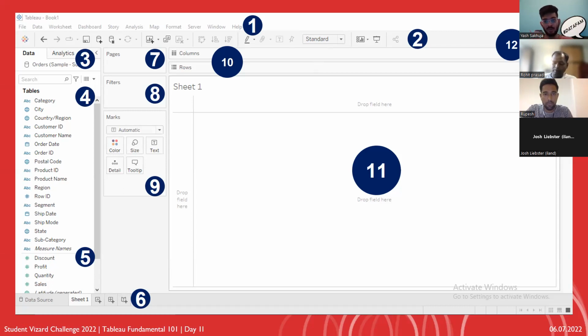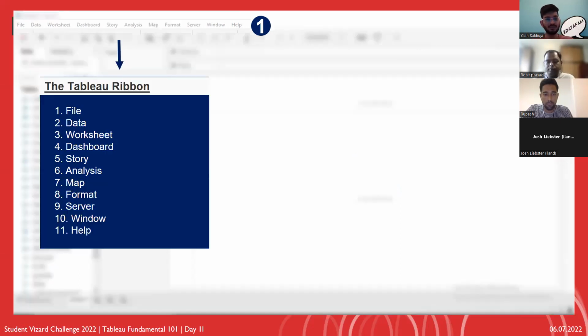Over to number 1. Go to the next slide. Number 1 is the Tableau ribbon, which is a common feature for every tool that you have looked at. They all have tabs and ribbons at the top. So we have here 11 tabs as part of this ribbon, which are file, data, worksheet, as you can see in the list. File, just like in other tools, is for opening a new file, closing, creating a new file, importing, and exporting files.